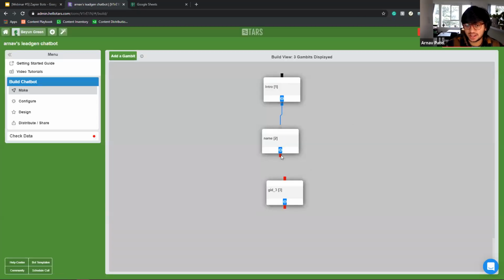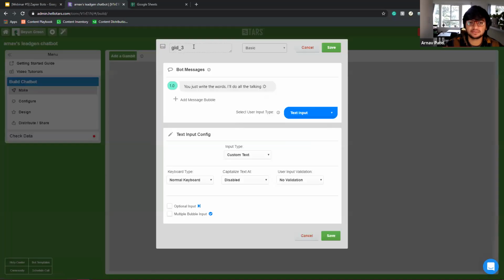After we've captured their name, we want to send them to another gambit where we capture their email. So I've connected it to the third gambit. We can say something like email. First, we're going to acknowledge their input again. So we can say something like, nice to meet you.